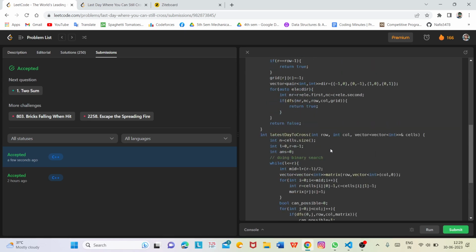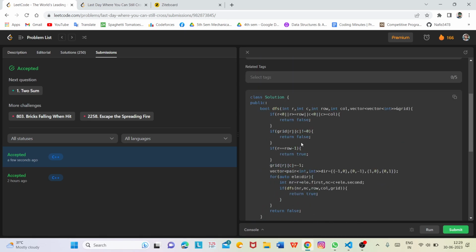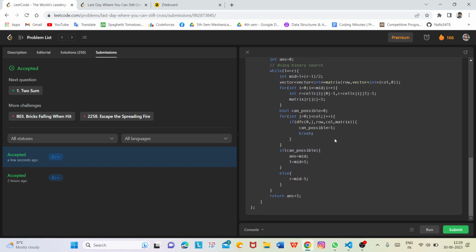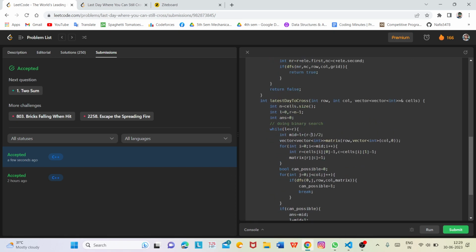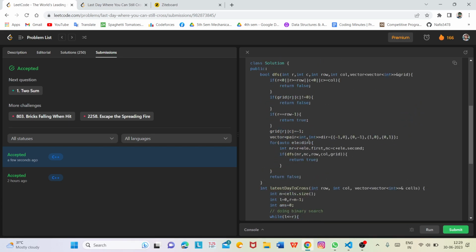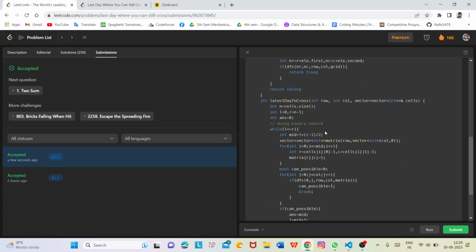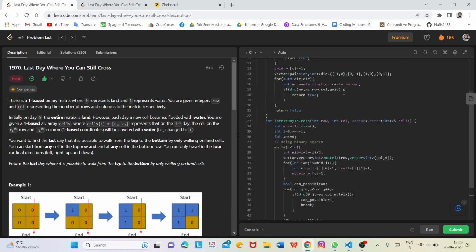So you can see how it is possible to solve this question using binary search and recursion. This is the benefit of binary search, that we have less time complexity, and if we had used iteration, there may be TLE. Okay, so this is the answer.